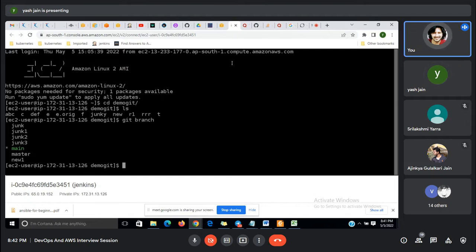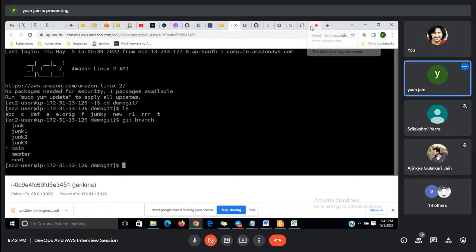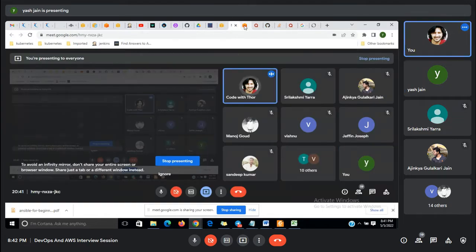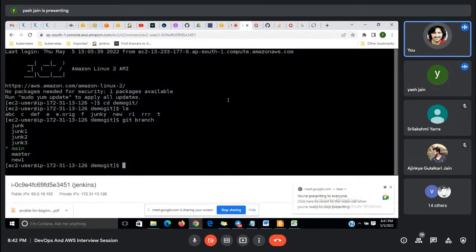So here, what do you want to do in this project? This is junk one, junk two. What is this? This is actually branches. Git branch will show all the branches, and the green color and star mark will show your current branch which you are on. Right now your current branch is main.